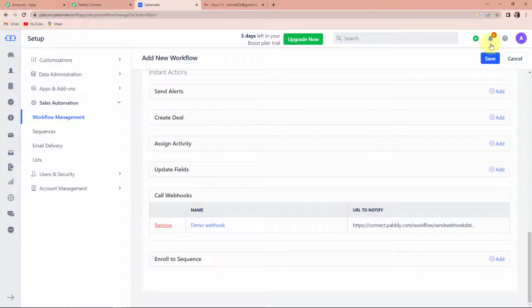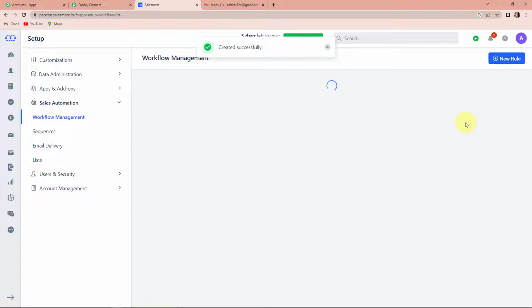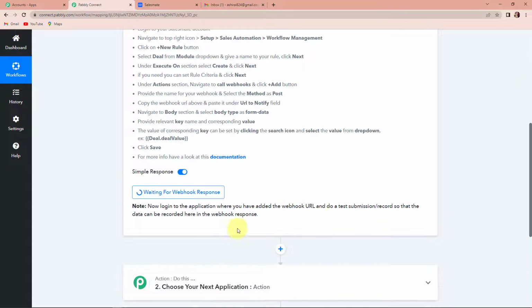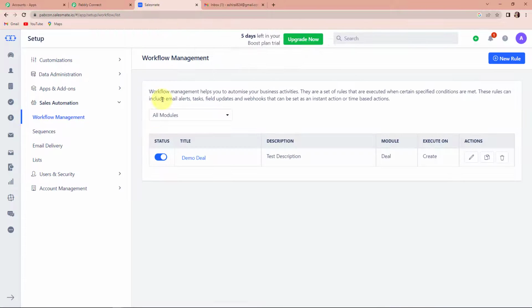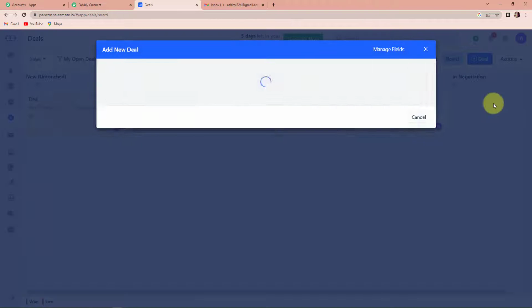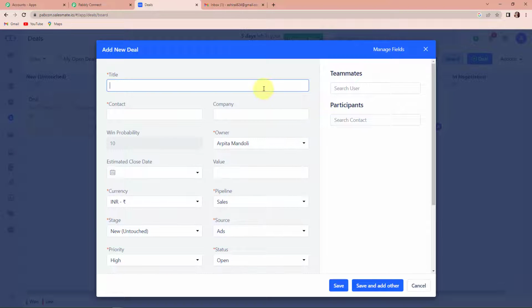Once you have saved this, let's click here on save. Now going back to Pabbly Connect, here it is saying that now what do we have to do? Do a test submission so that the data can be recorded here in the webhook response. So once we have set this webhook, now again I'm going to take you back to Salesmate. Here we are going to go to deals. Once we are here, let's click on plus deal. And now I'm going to create a deal over here.